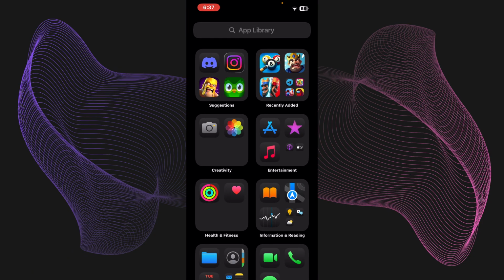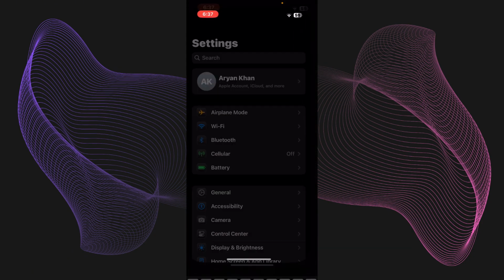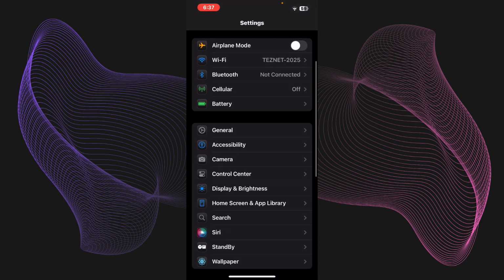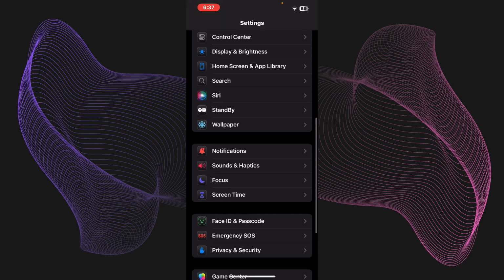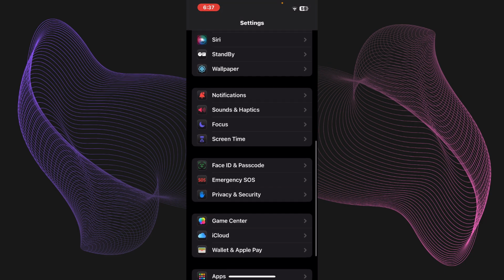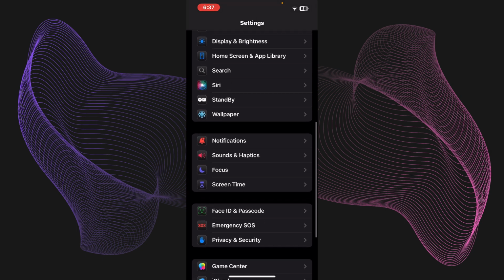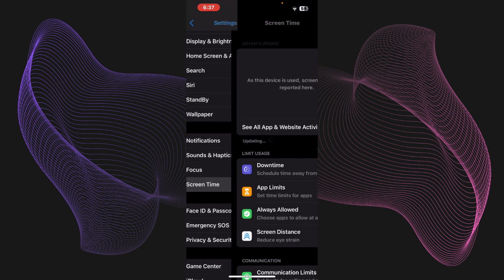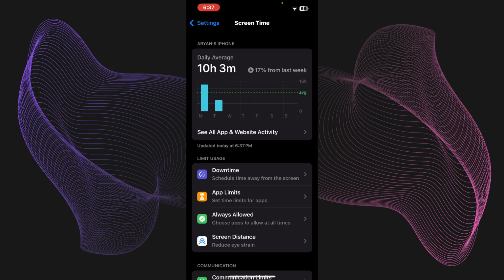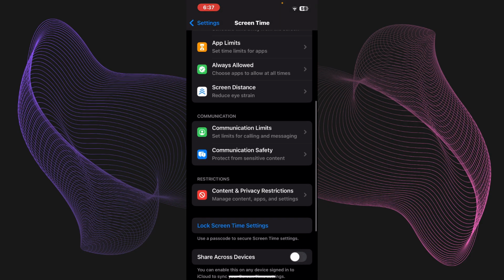What you have to do is just simply go to your iPhone settings. Once you're inside your settings, you just need to scroll down a bit until you see the option of screen time, and you just gotta go ahead and find screen time. Here we go. You just go ahead and open it up like this, and right over here you'll see this, but you just gotta scroll down until you see the option of content and privacy restrictions. Go ahead and open that.